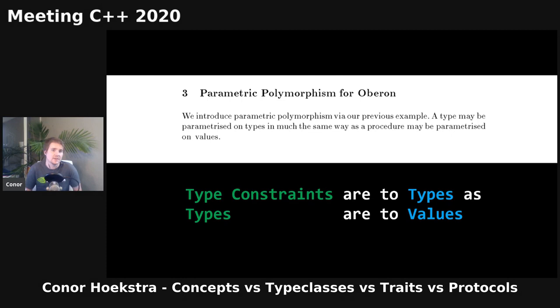So we've gotten through about half of our slides and we're going to slow down and take a look at code now, which I think is where you're going to learn what concepts look like and all the other protocols, traits, type classes, and type constraints. So our first example is the following.